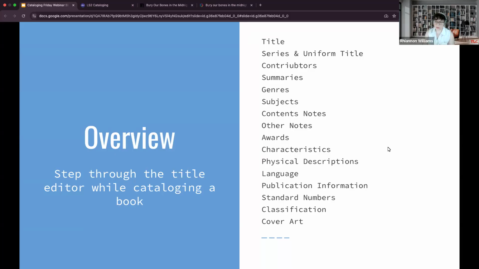But I'm going to go through all of these different sections of the title editor here. And as you can see, there are a lot of different sections. So this is just meant to be an overview, a quick go through these sections, to talk about where we find that information about the material, if you have the material in front of you, or where you can go to find more information about the item that you're cataloging. So this isn't going to be as detailed or in depth as a cataloging class, but this will be just an overview and stepping through the process.